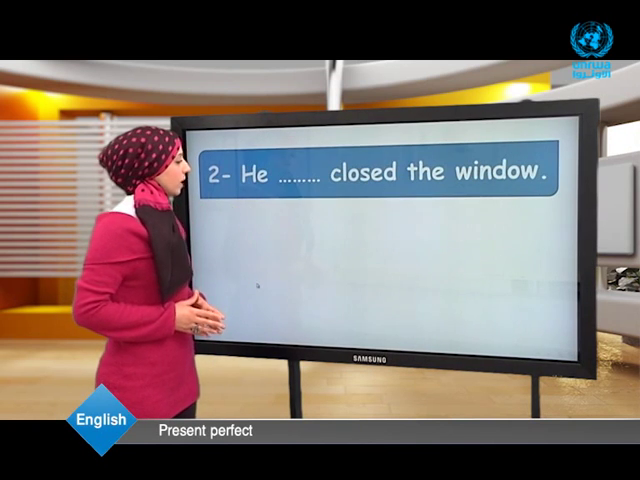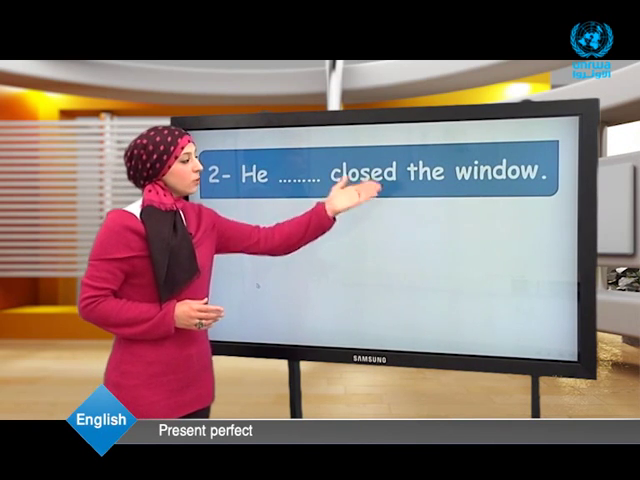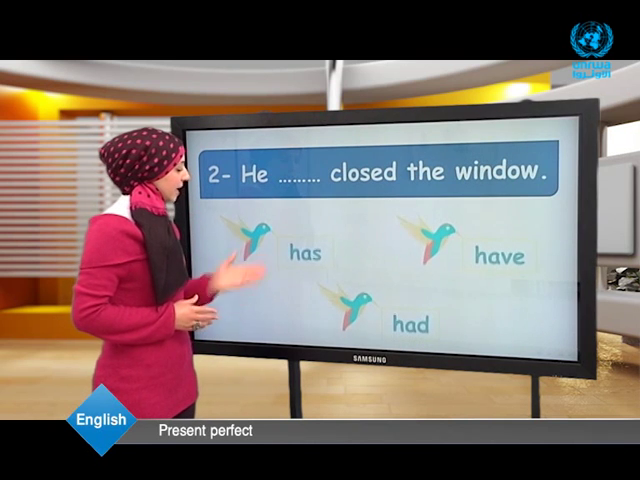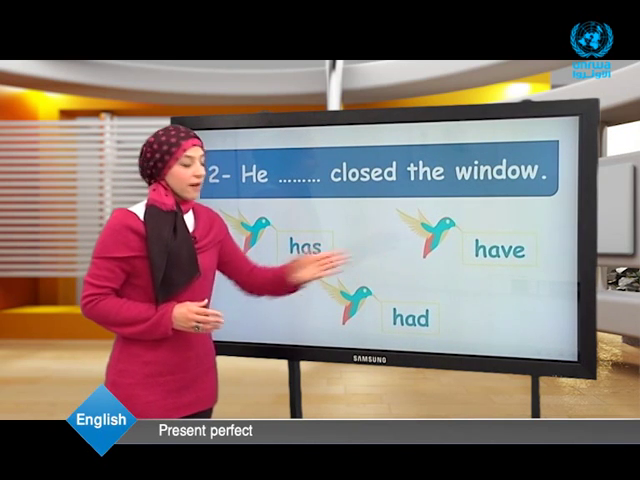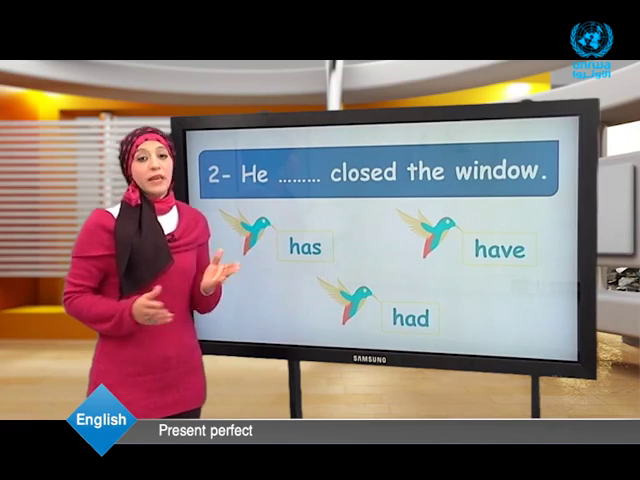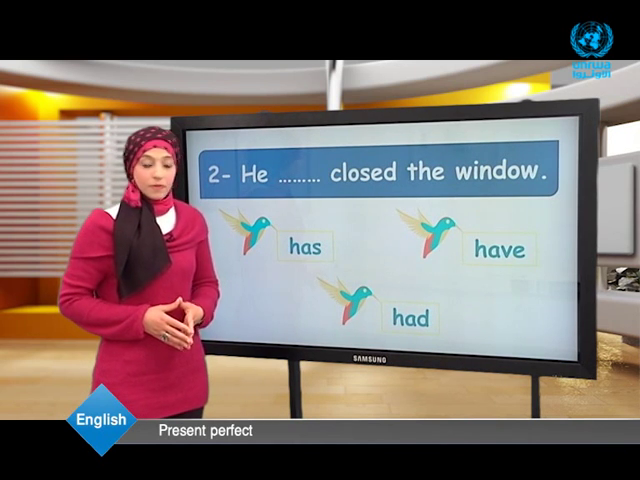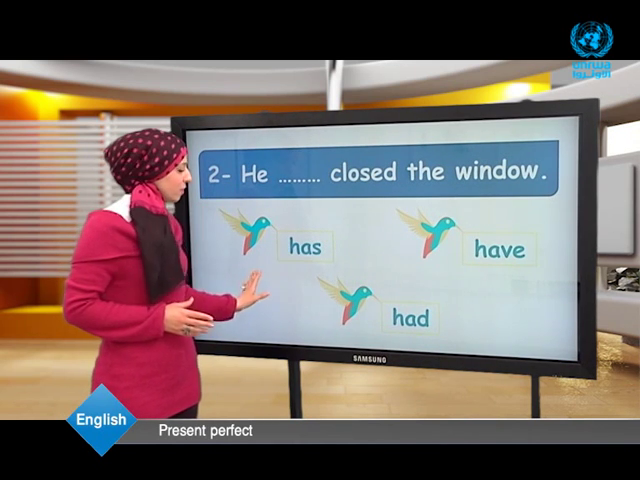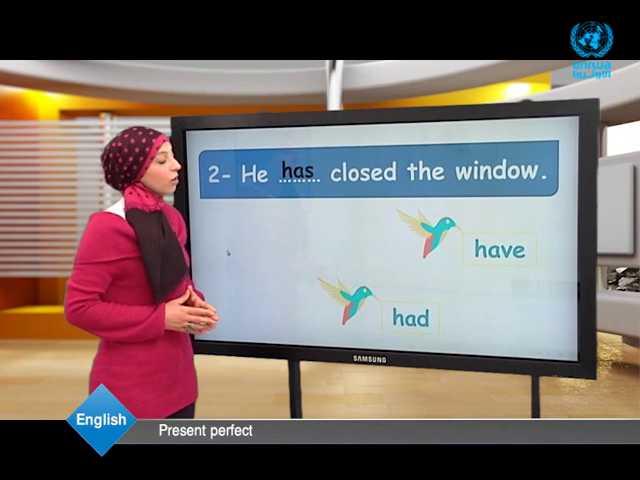Let's move to the next one. He closed the window, and the choices are has, had, have. This sentence should be in the present perfect tense. He has closed the window.